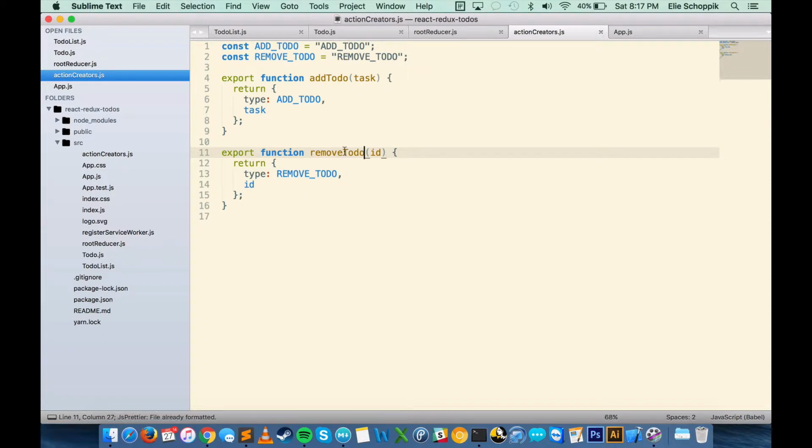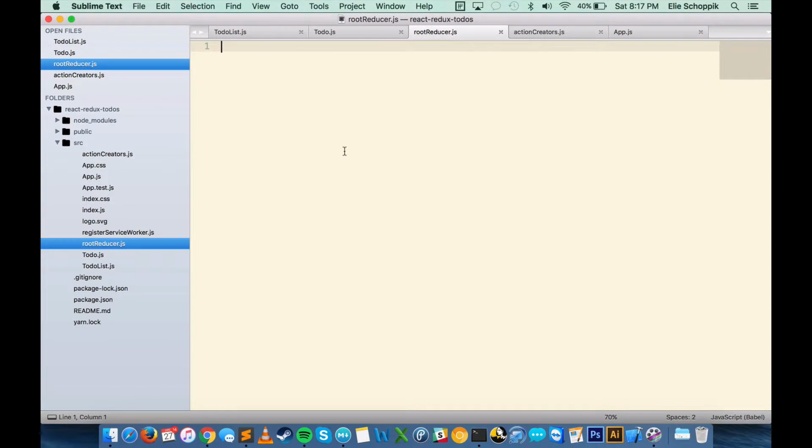Where are we going to use these action creators? Well, we're going to use them when we connect React and Redux. But before we do any of that, we're going to need our root reducer. So what we're going to do is we are going to make a function. But before we make a function, we want some initial state. So we'll make some constant called initial state. And this is going to be pretty similar to what we had before. Some to-dos and some kind of ID.